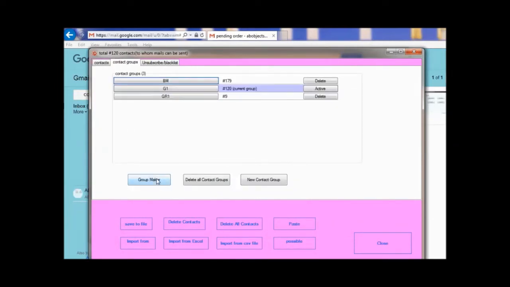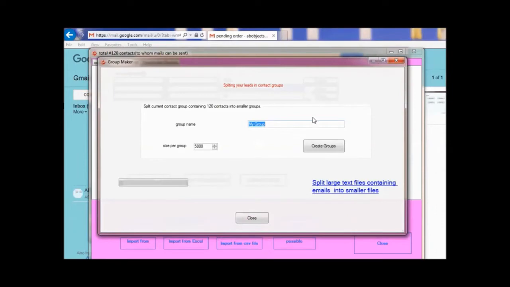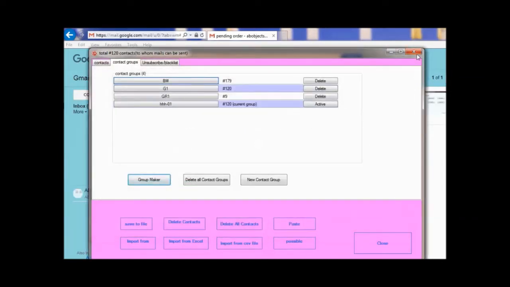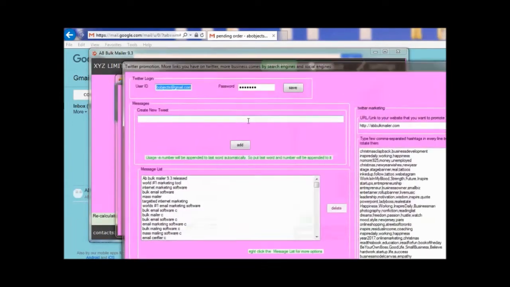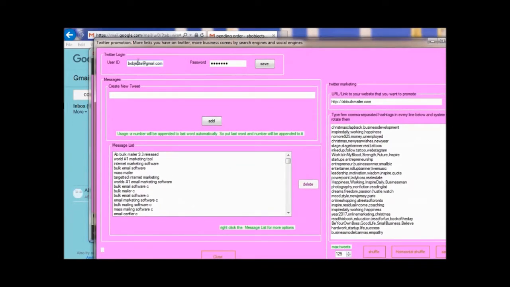You have splitting of group mails. Suppose you click it, say you are in 7. So this is a sort of automation here actually. But for Twitter, if you go to social marketing, here you have to enter your Twitter user ID and password.